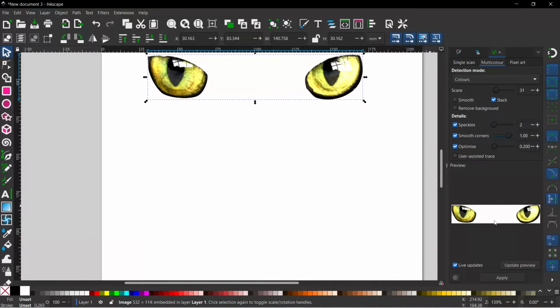Now we've copied the eyes, we can see down here we've got a nice copy of the eyeballs. So I'm going to click on Remove Background. What Remove Background does, it takes away the lowest scan. So in this case, the lowest scan is going to be the white. It's always the lightest colour. So if we click on Remove Background, that should remove the white background and we'd just be left with two nice eyeballs.